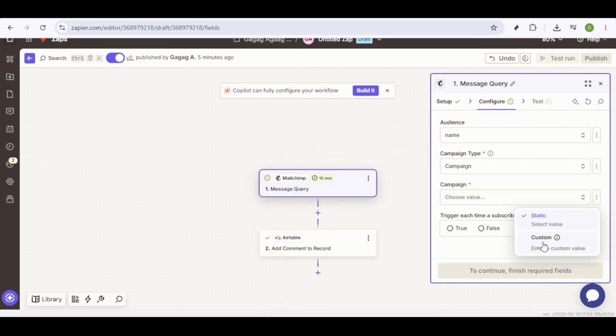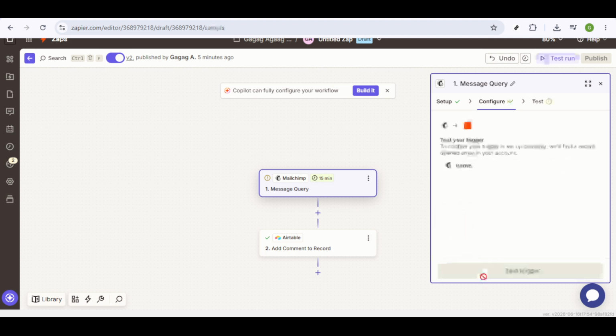Once Airtable is set as the trigger, it's time to set Mailchimp as the action. Choose Mailchimp to serve as the action app. This is where your data will be sent when the trigger is activated. For the action event, you'll select Add Update Subscriber. This tells Zapier that whenever the trigger event occurs, it should either add a new subscriber or update an existing one in Mailchimp. Again, you'll need to connect your Mailchimp account to Zapier if you haven't already done so.